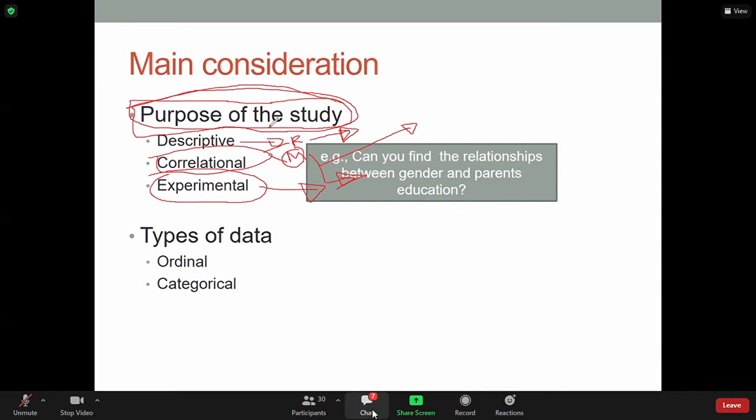And then the next consideration is the type of your data. Some types of data can only be used in some particular data analysis, but other types of data might be used in any kind of data analysis. For example, you do have scores.